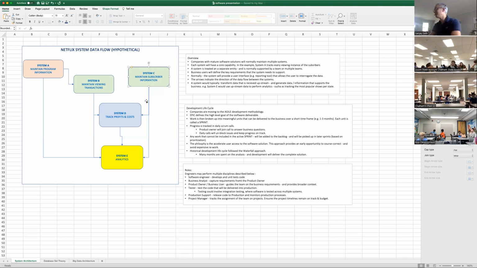But yeah, so that's kind of an overview of how the ecosystem of a company works, the systems that would live within a company and how they're interrelated.